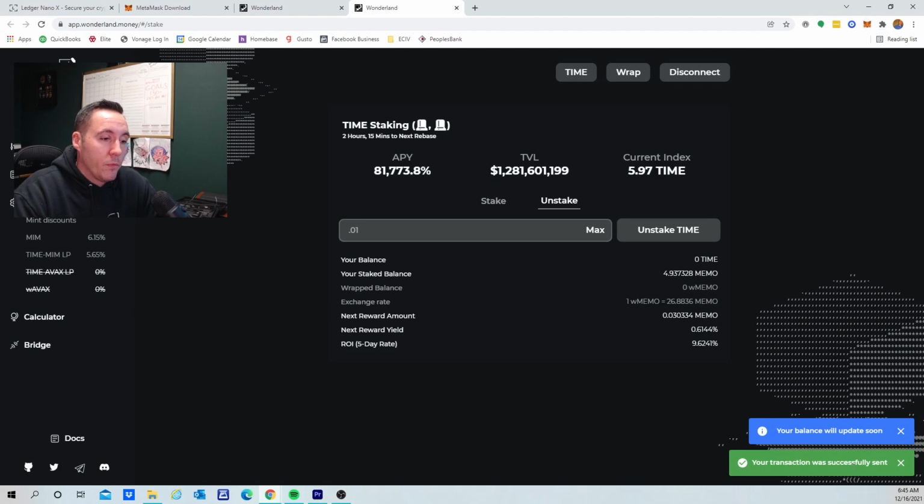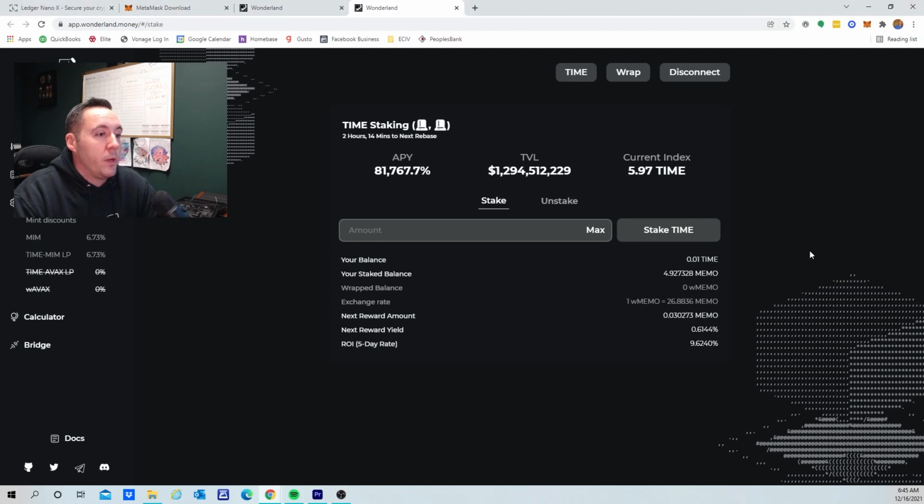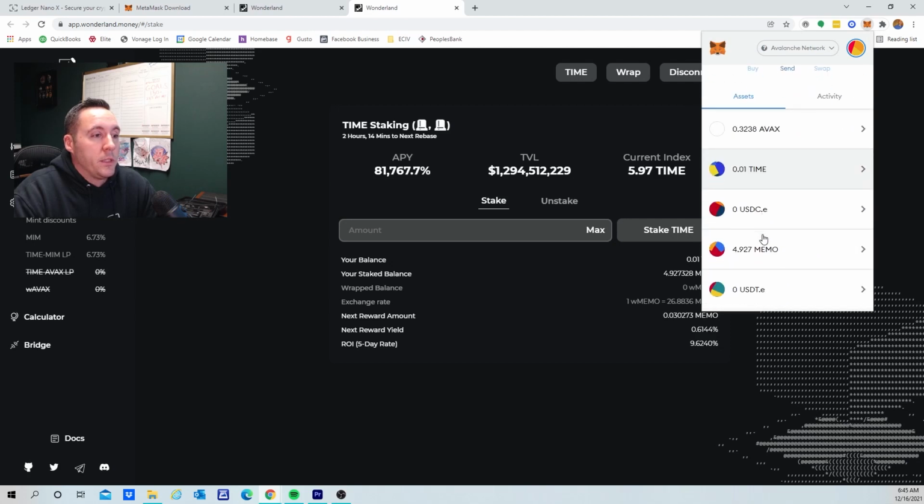There we go. So we're done here. It's going to say your balance will update soon. Transaction was successfully sent. Just hit the refresh button. And as you can see, if we open up our MetaMask wallet in our assets, we now have 0.01 Time, which we can then transfer out, sell, whatever we want to do with it.